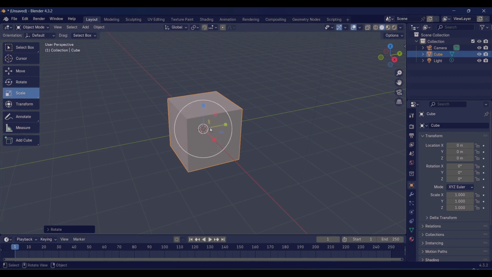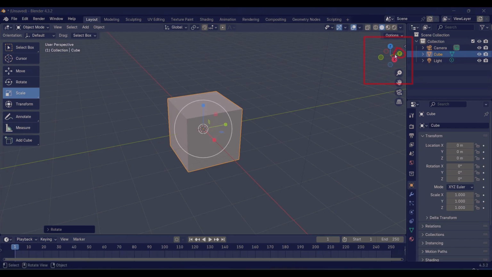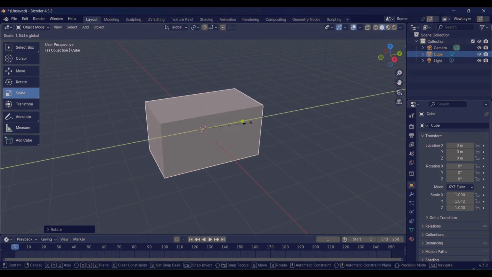We can scale this cube as well. If you want to scale this cube in the y-axis, that is the green line. See here, this green line is the y-axis, and this green line is the y-axis here. This red line is the x-axis, and this blue line is the z-axis. So if you want to scale this in the y-axis, then simply select this one and drag it in the y-axis. Now the cube is scaling only in the y-axis.